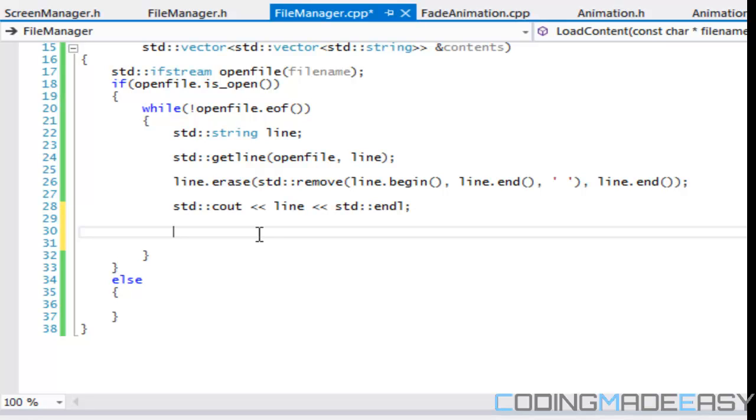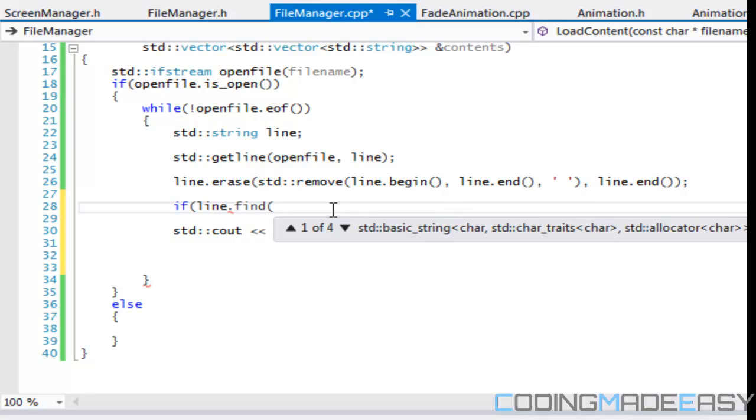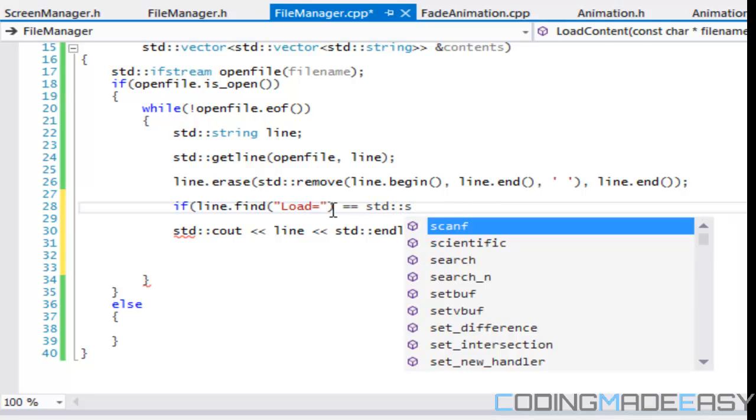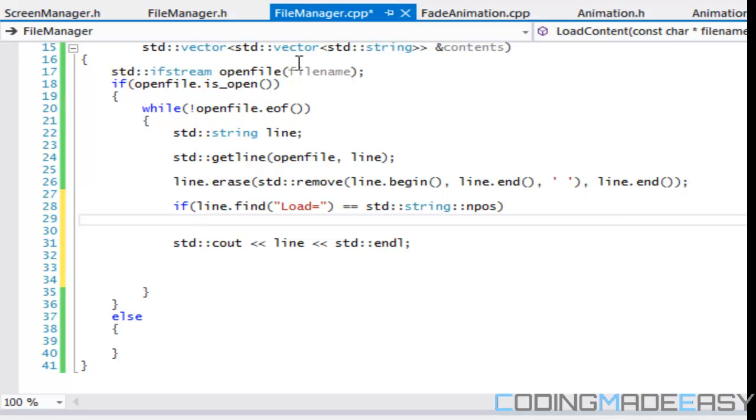Anyways, now that we erased, we got rid of the spaces, what we've got to do is say that if line.find load equals is not equal to std::string::npos, so if they found that, then we've got to change the load state.